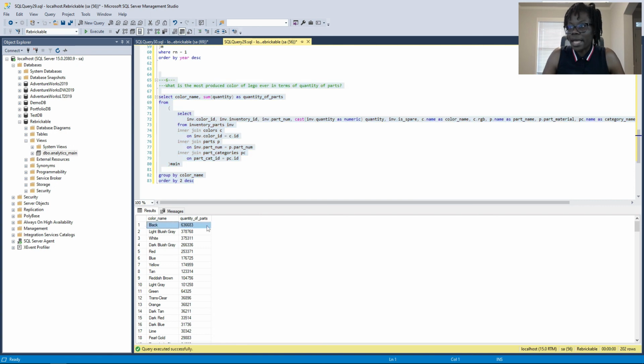Wow, it's black. The answer is black, depending on whether it has a parent theme or not. But we don't care about themes here. We only care about the quantity of parts. According to the data set, the most produced color ever is black, with over 636,000 in terms of quantity of parts.